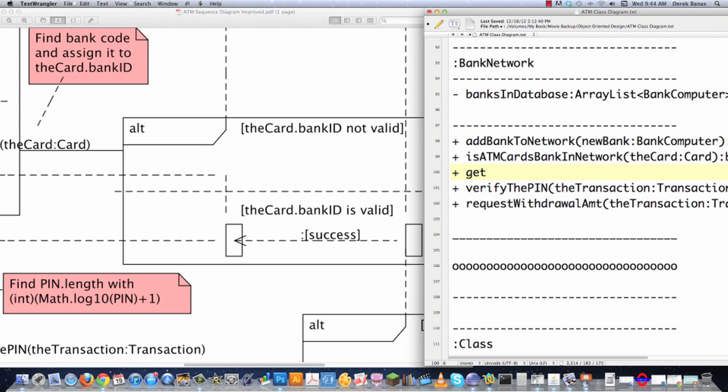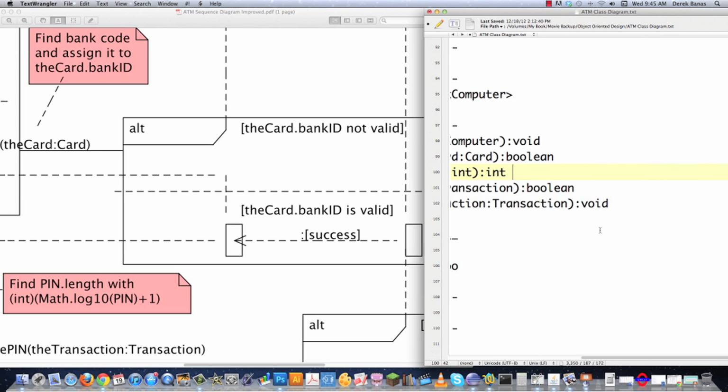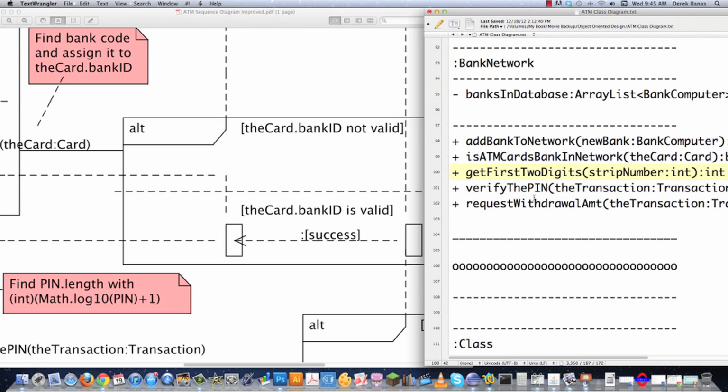So let's also go get first 2 digits, and we're just going to pass it strip number, which is going to be an integer, and it's going to return an int. Obviously, it's going to get the first 2 digits off of that, and I think that might be something that's going to be handy in the future, so I'm going to mark that as static, which means as a class diagram it would be underlined. So that's going to be a static method for me, so I'll be able to access it from other classes.